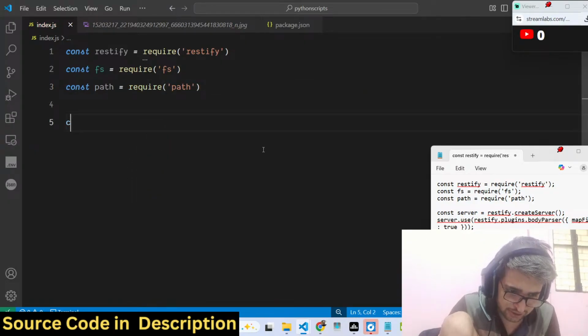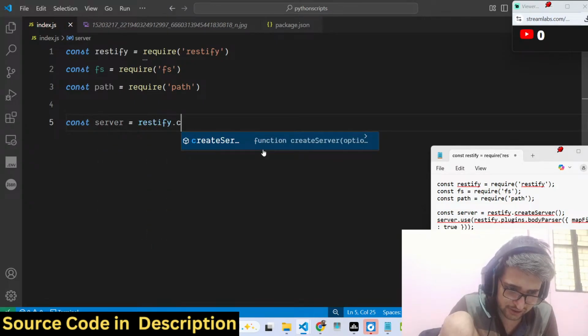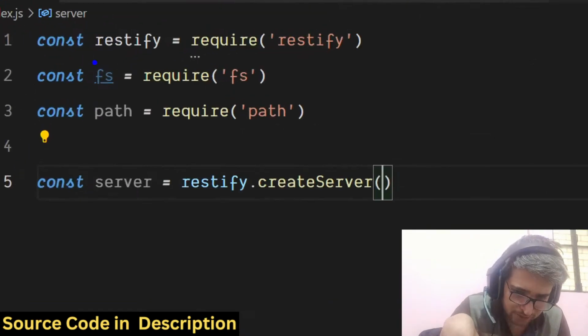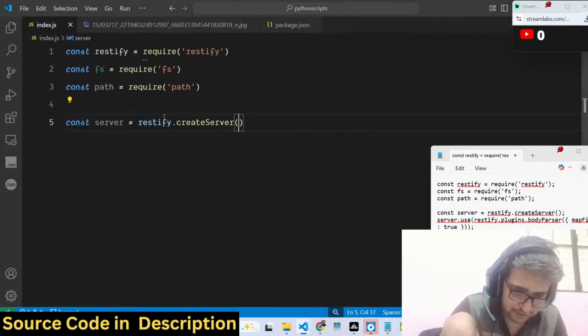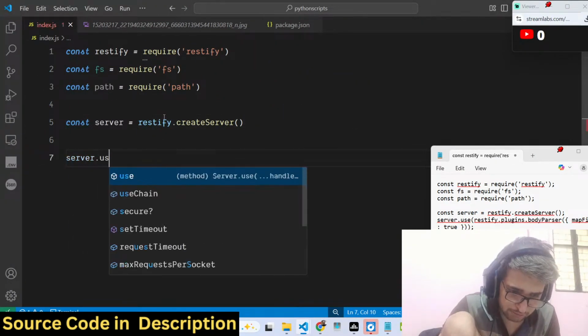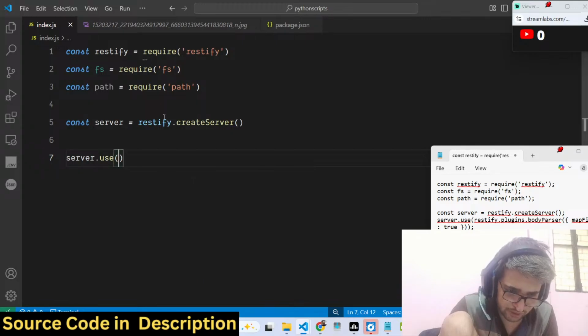So after requiring it, now we will start a basic server of Restify. This is very easy. We simply say restify and it contains this function createServer. As you can see, we imported this module at the top, and then we are creating an HTTP server. And right here, after that, we can simply pass this middleware with server.use. But before that, let me start this HTTP server.